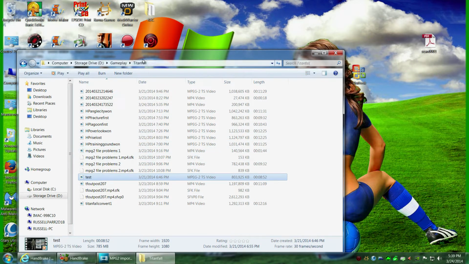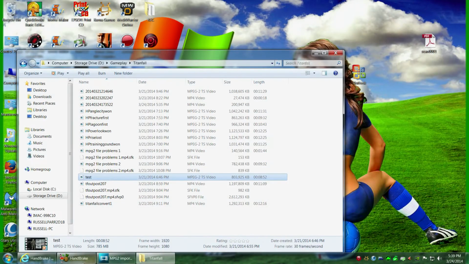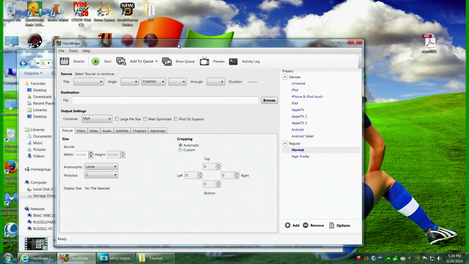Now, how do you fix it? All right, it's very, very simple. Just go to Google, and you want to go to SourceForge, and we're going to be getting a program called Handbrake. Handbrake is a free program. It's an open source video converter. It's very, very good. And this is what the program looks like right here. And it's very easy to use.